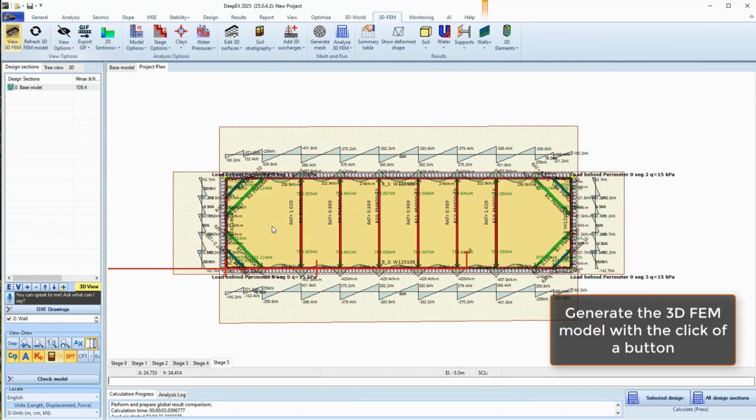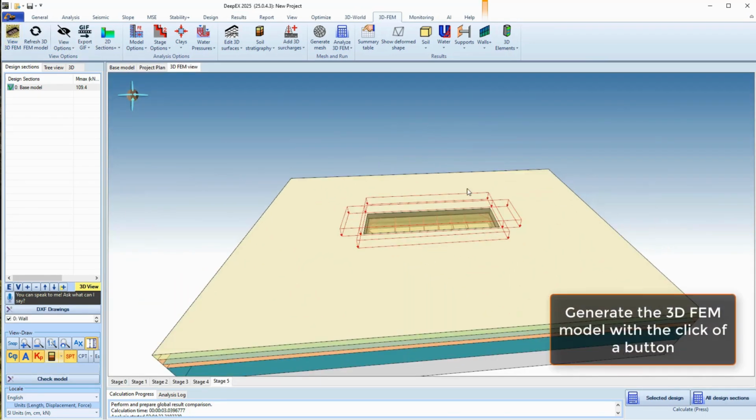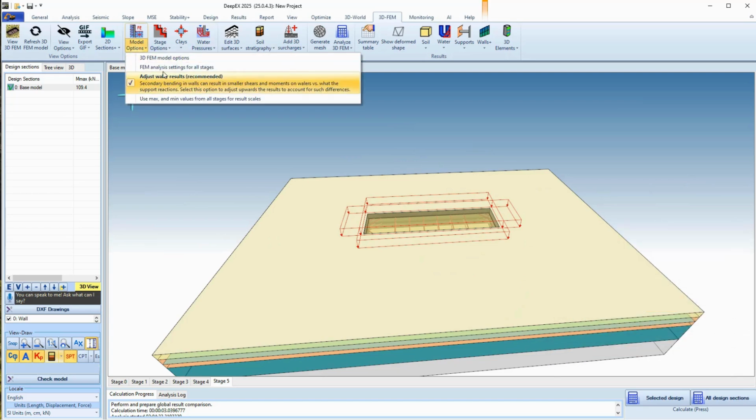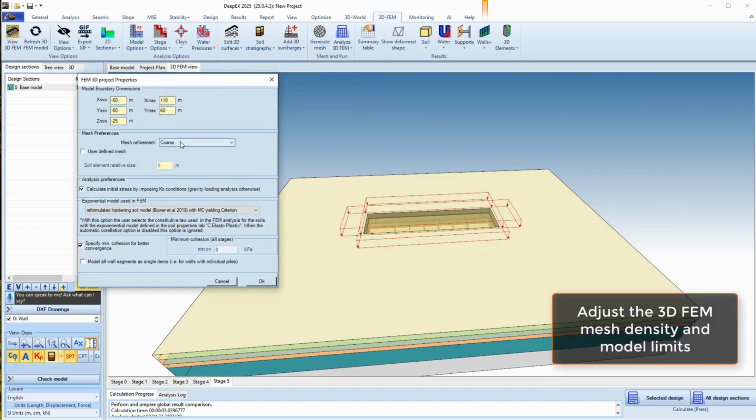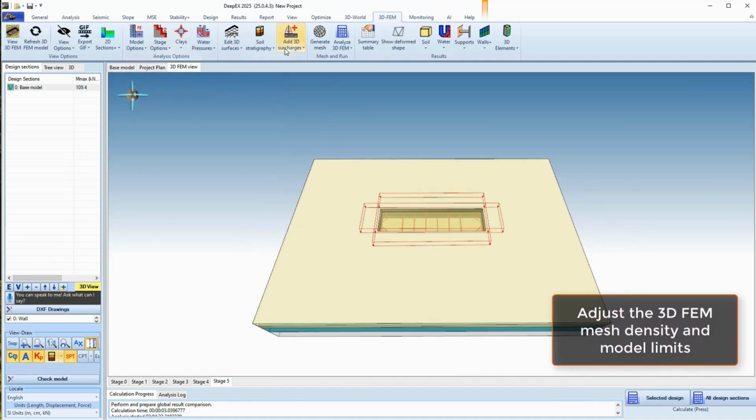In the 3D FEM tab, we can create the 3D FEM model for all construction stages with the click of a button. We will access the FEM settings and change the FEM mesh to medium. In the same dialog, we can adjust the 3D FEM model limits by editing the X and Y axis coordinates.